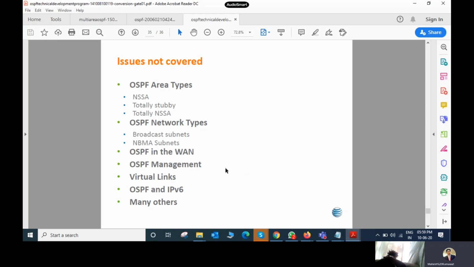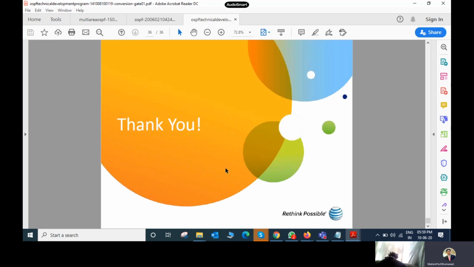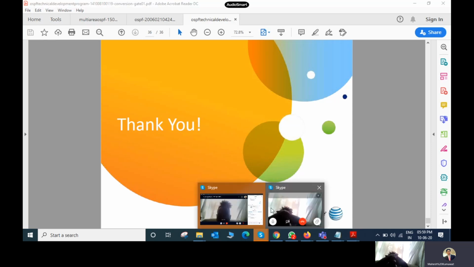Topics not covered: OSPF area types such as NSSA, not so stubby area, totally stubby area, totally not so stubby area, OSPF network types, broadcast subnets, NBMA subnets, OSPF in the WAN, OSPF management, virtual links, OSPFv3, and many other instances. So, all of you, we have now understood all the conceptual and logical things of OSPF.